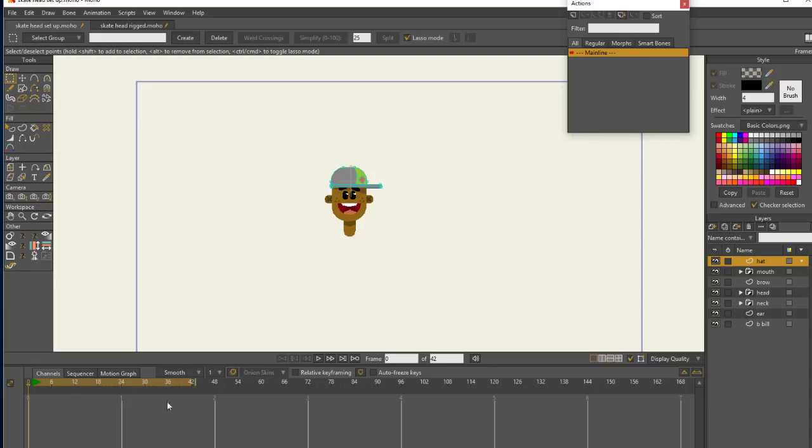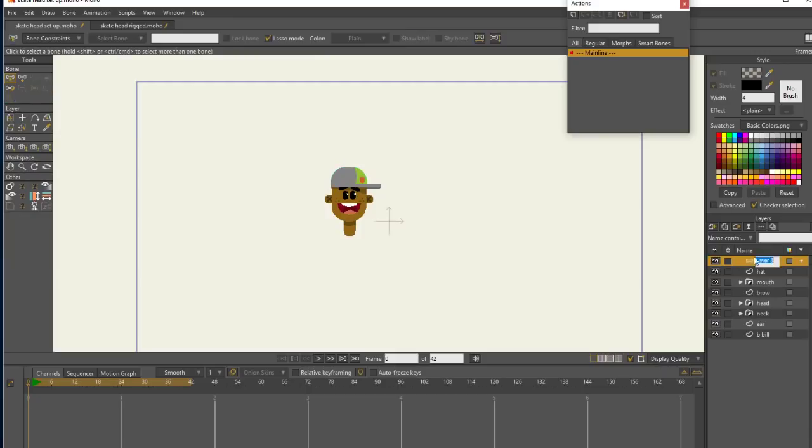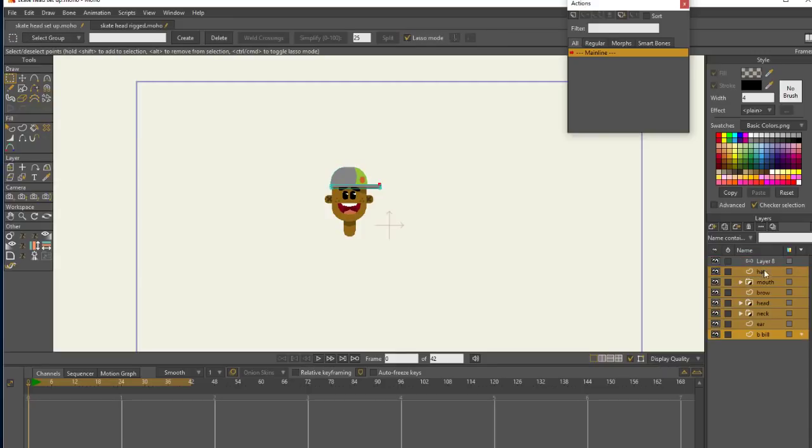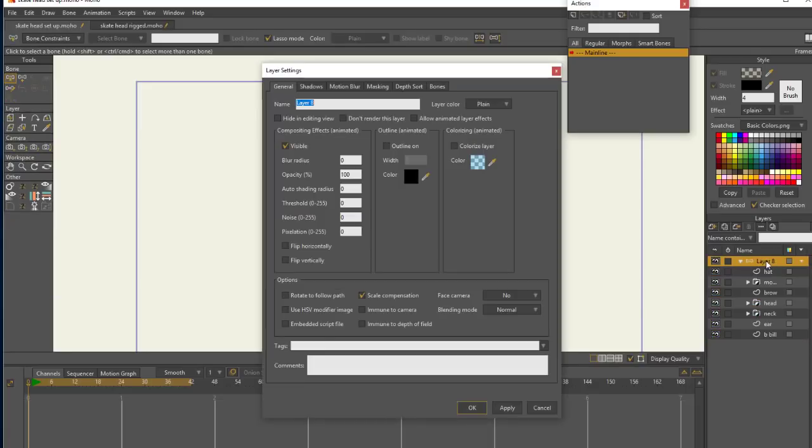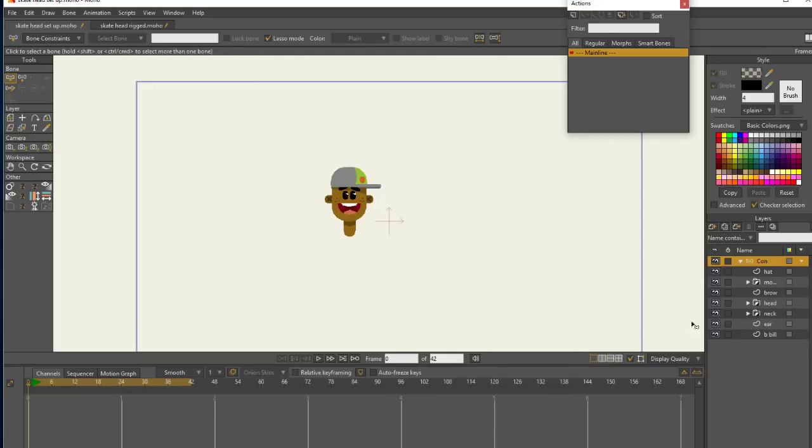All right, so first thing we're gonna do is make sure we're on frame 0. Come up here to the top, we're gonna add a bone layer right there. You've got to make sure you're on 0 to do that. Select all your layers, drag them right under the bone layer. Now they're all children of the bone. We'll call it control. Everything's in the control.